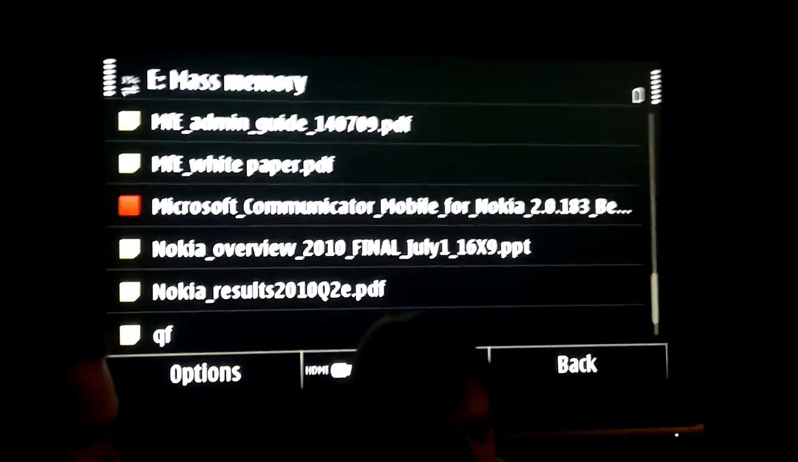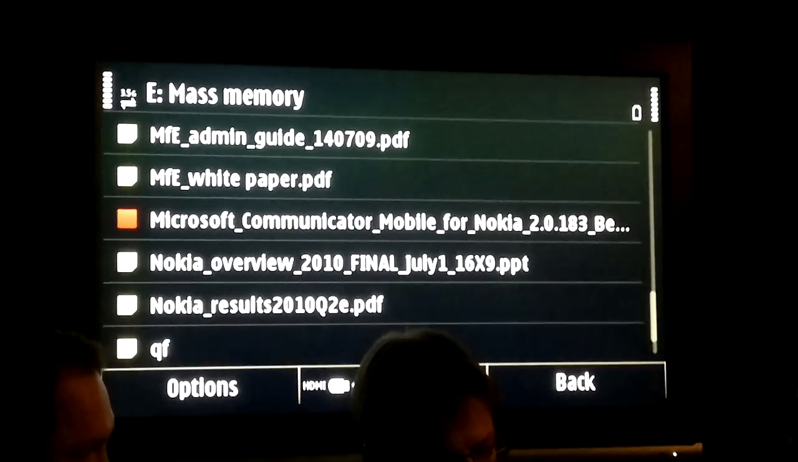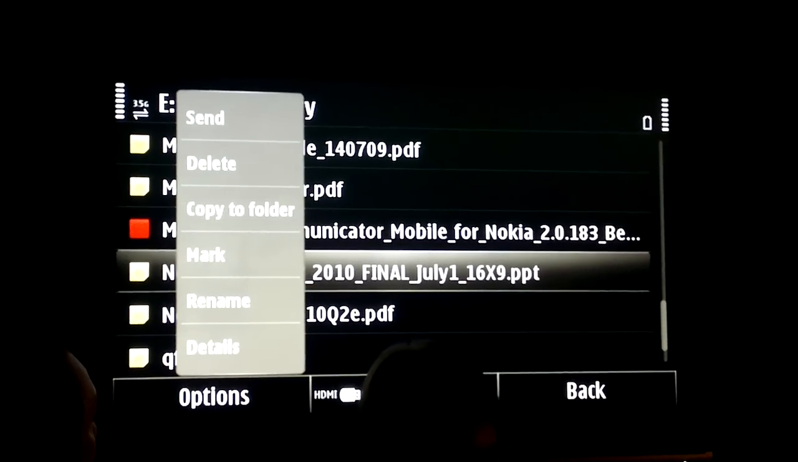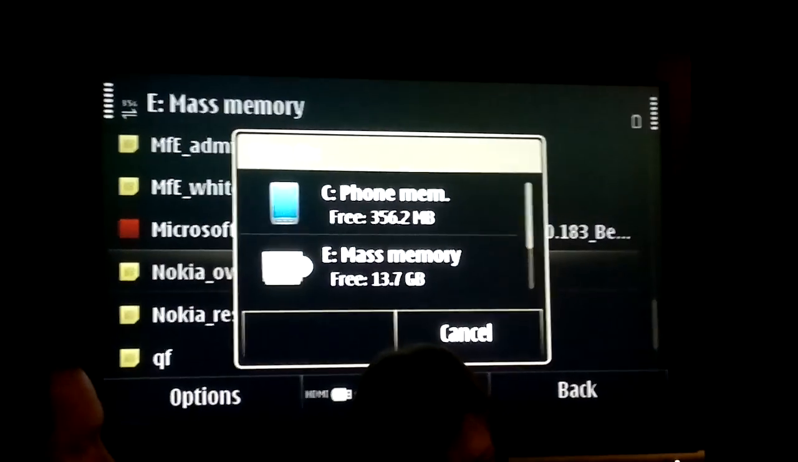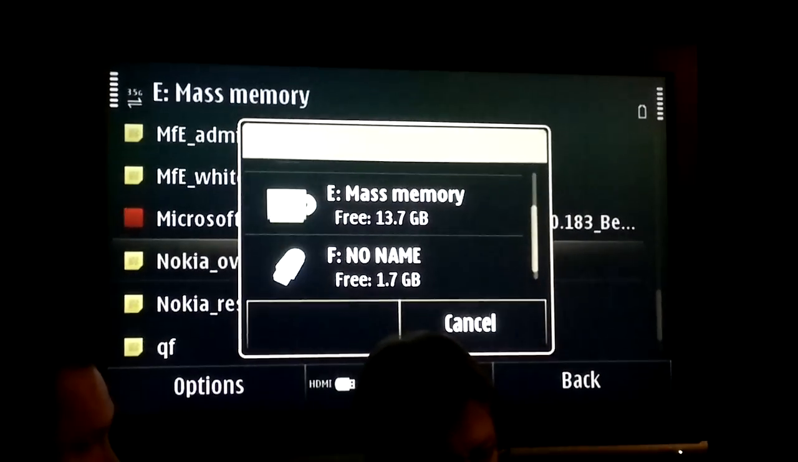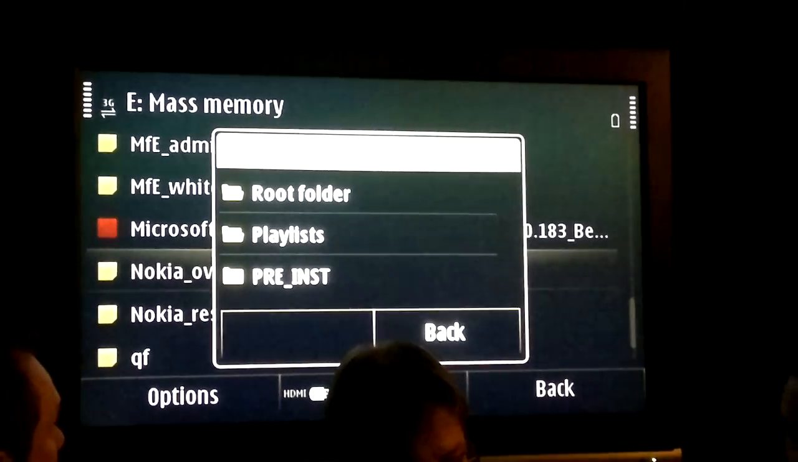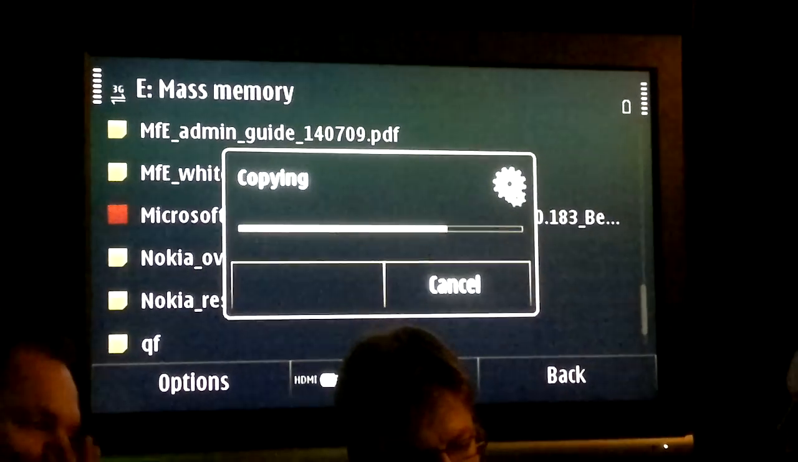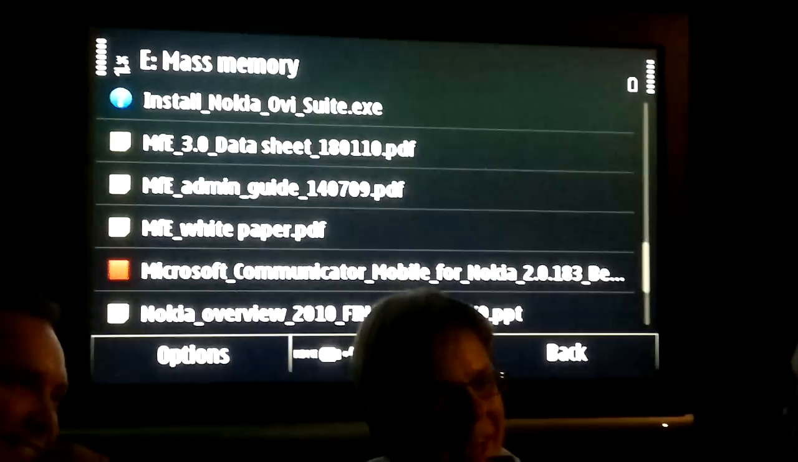And here is the presentation. So I can actually long press the presentation, and in there I can copy it to a folder. So now I have this new USB stick here and copy it into the root folder. And there it goes. And now I give the lady a copy of my presentation.